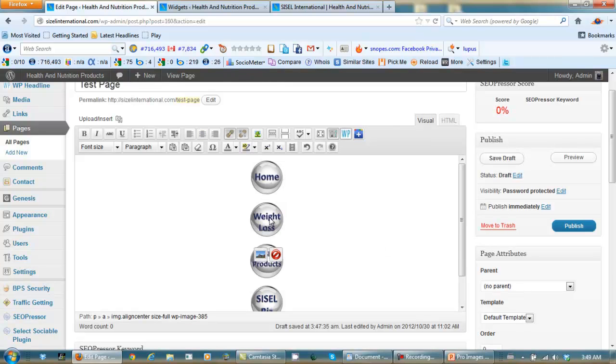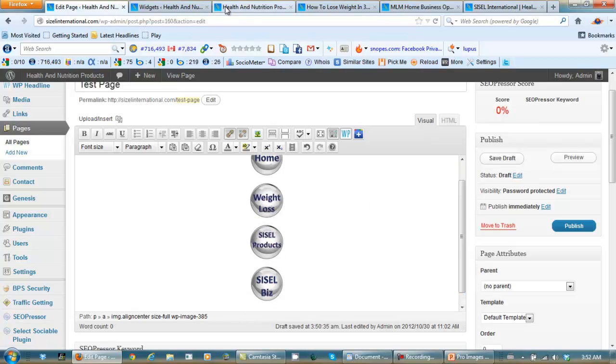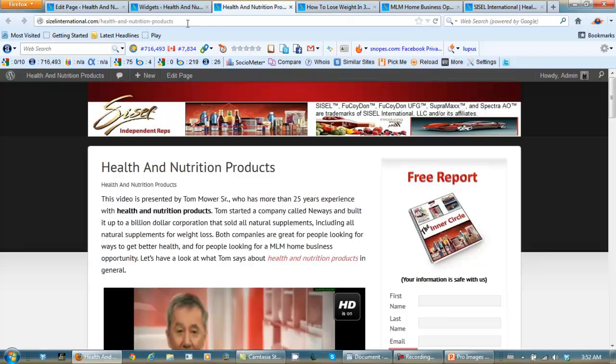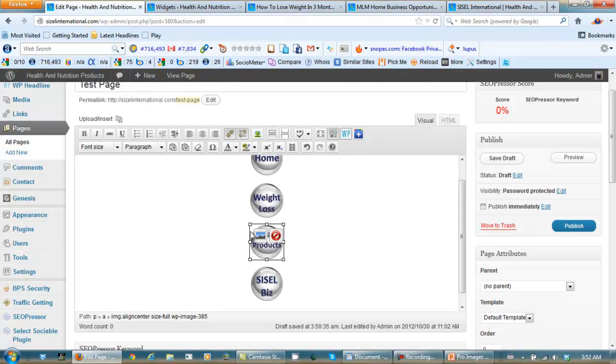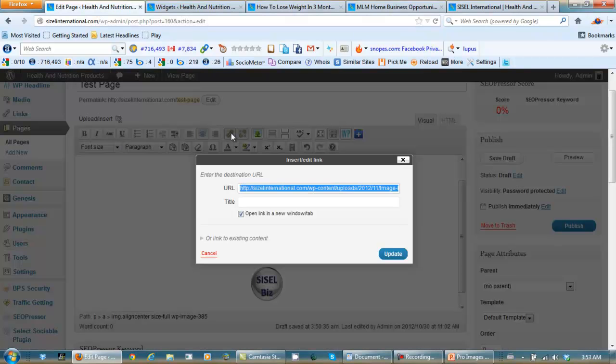Now I need to get the URLs for these other 3 pages that I happen to already make up. Okay, one of my pages, of course, is health and nutrition products. I'm going to copy this. Take it back here. Paste it right here. Image for health and nutrition products with a capital P. Not that it matters, the Google spiders don't care, but anyway.